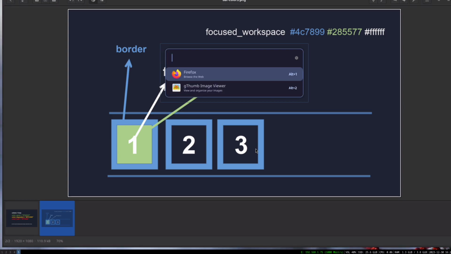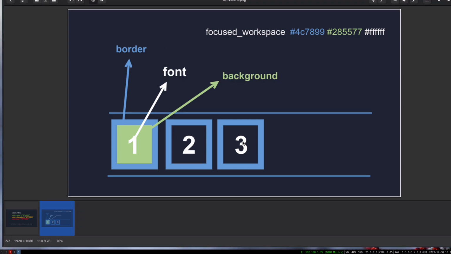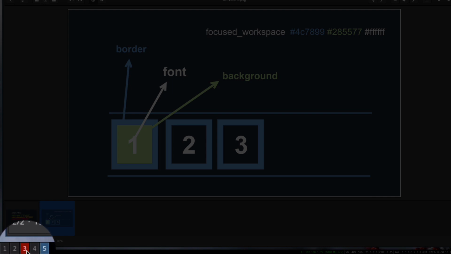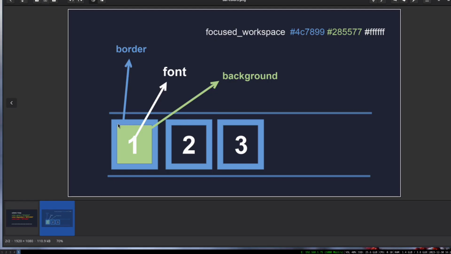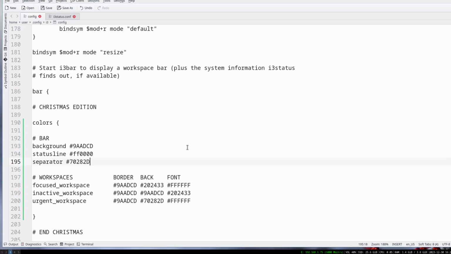For instance, if I run Dolphin, you will see that something has happened on this workspace, and it's telling me to look at it. So for each state of the workspace, you can have a different color. For instance, for the focused workspace, that's the one that is active, that is this one. You define the border color, the background color. Here is this blue, but here I put it green, and the font color, and this is this. The same goes for inactive workspace and urgent workspace.